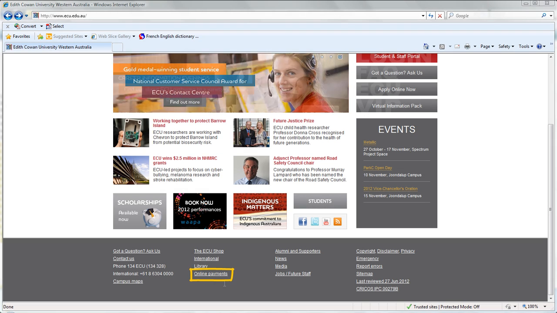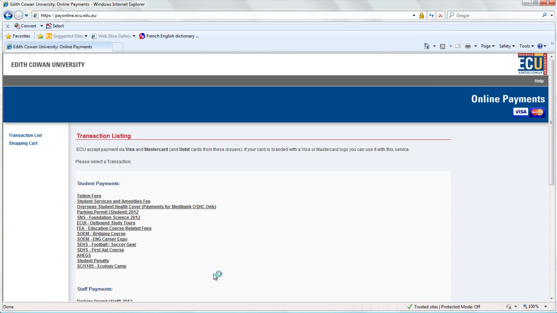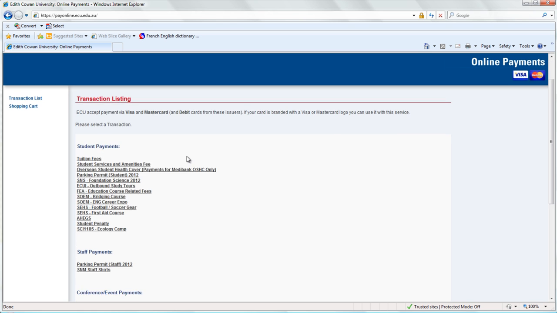Another useful link is the ECU Online Payments portal. Through this gateway, you can use your Visa or MasterCard, either credit or debit, to purchase a number of items. These include your tuition fees, the compulsory student services and amenities fee, your parking permit, which can only be purchased through this portal, and a number of other items.